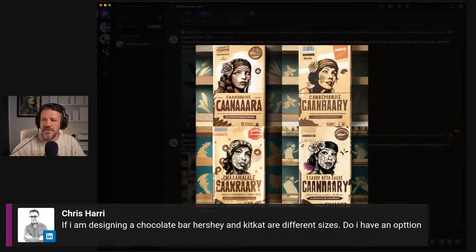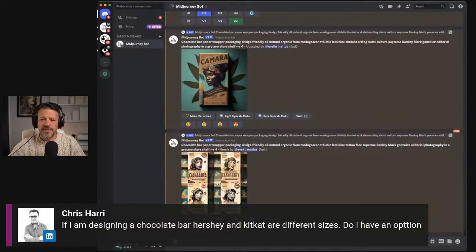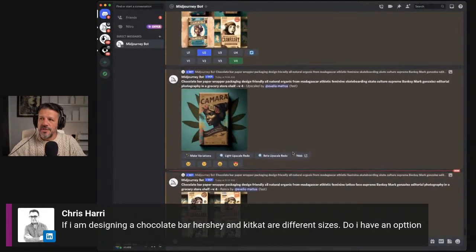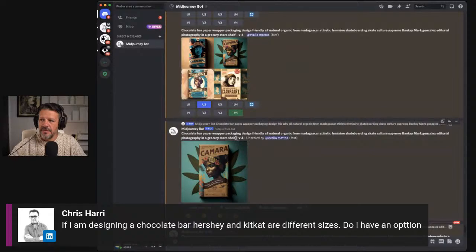But as you can see here, we changed that prompt of that girl. We added tattooed face, and we've got 4 different women with different tattoos on their face, right? Pretty nuts. If we wanted to make a couple of changes, right?